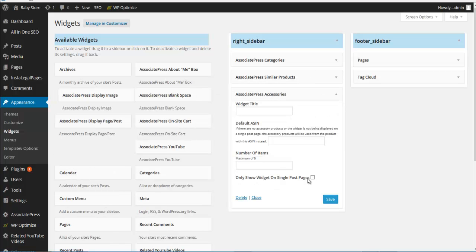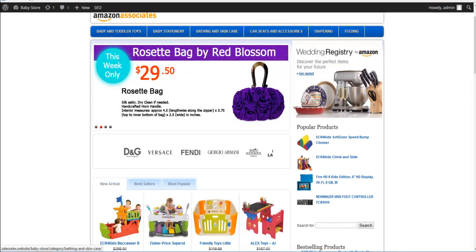And we'll bring over Associate Press accessories, do the same thing, only on single page. We'll do 3. We'll call it accessories and click Save.